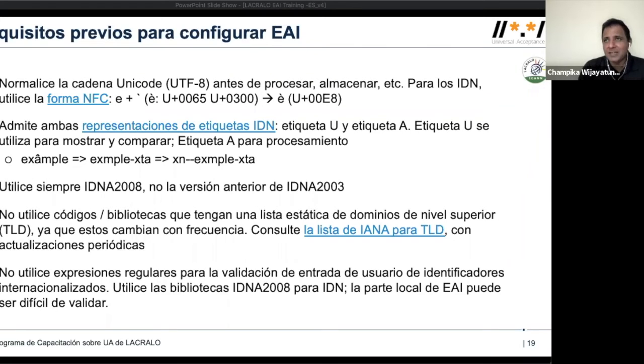Do not use regular expressions for user input validation for internationalized identifiers. Use IDNA 2008 libraries for IDNA. This is again something we should always consider, because we have a standard, the IDNA 2008 standard. We should be referring to the IDNA 2008 libraries. Sometimes developers parse based on other regular expressions, like the @ sign, for example. It is not really recommended. It's okay if you want to do a generic parse, just to check whether it is an email ID or not. But if you want to go into specifics, then you should always use the IDNA 2008 libraries. That is important, okay?